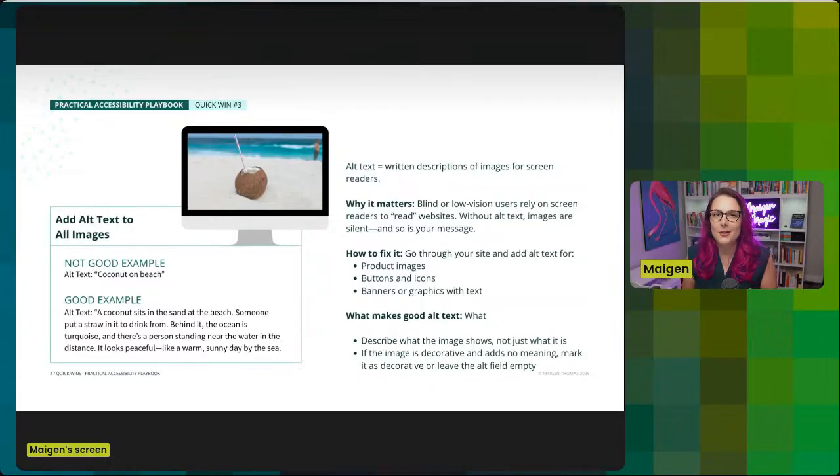Like, that's starting to evoke vacation vibes. Behind it, the ocean is turquoise, and there's a person standing near the water in the distance. It looks peaceful, like a warm, sunny day by the sea. Now that evokes emotion, that evokes feeling. It gives you a sense of maybe peace, a little excitement, vacation. We really want to communicate that to our users.